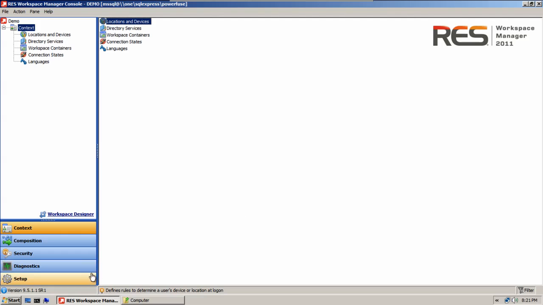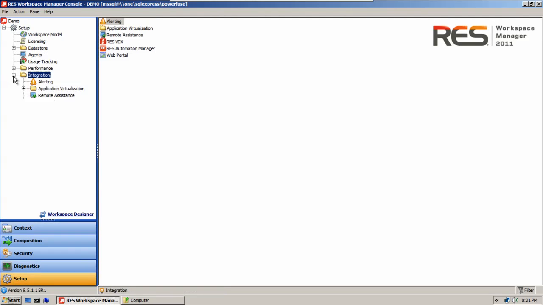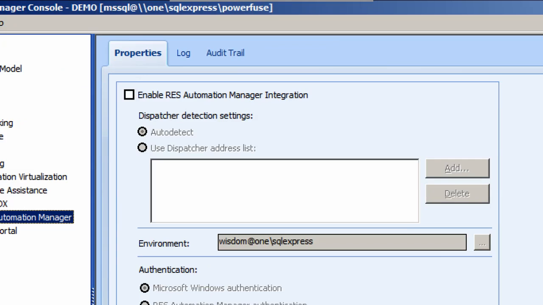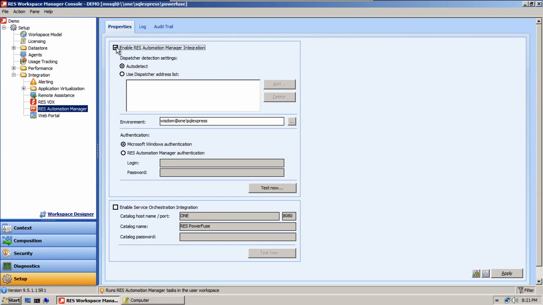So first we want to navigate to Setup, then Integration, and then RES Automation Manager. Here we're going to be able to get everything set up and make sure that we connect to the proper data store and the proper dispatcher for Automation Manager. So the first thing you want to do is make sure to navigate right up here to where it says Enable Automation Manager. Let's check that box there.